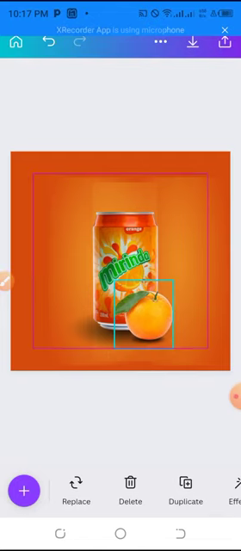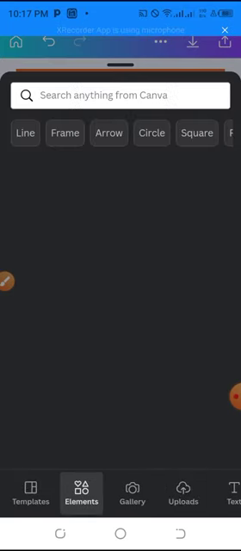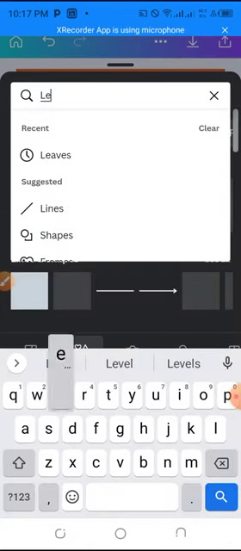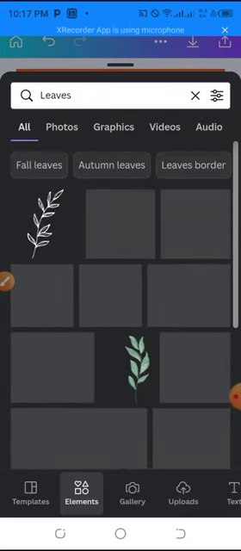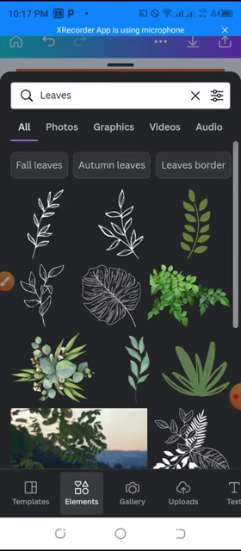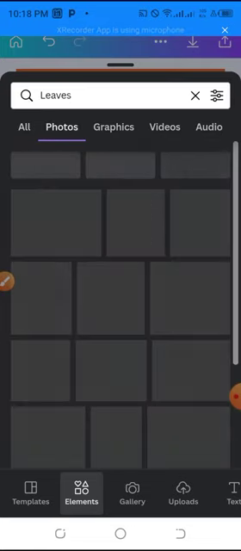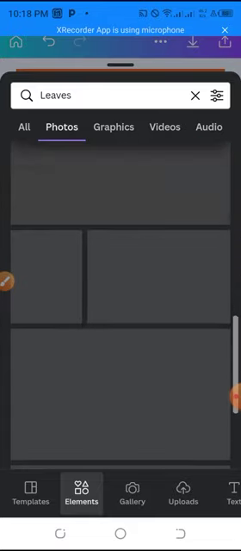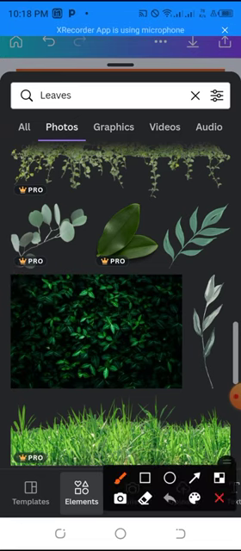So what I'm going to do next is get a leaf. So I'll head over to the plus sign, head over to elements, go to leaves, search for leaves. So I'm going to be looking for the leaf I used. So just go to photos. So let me look for the leaf. Yeah, this was the one I used.